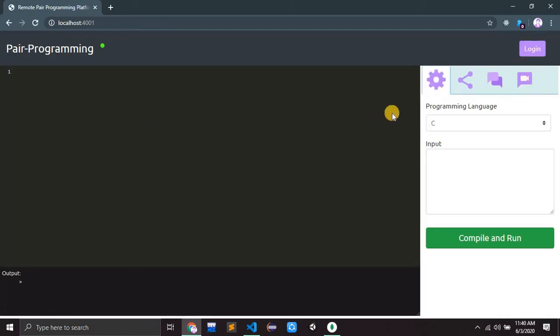All right, so in the application we can see on the left side we have a panel for writing our code, and at the bottom we have a small text area for the output, and the output will be generated after we click the button compile and run.